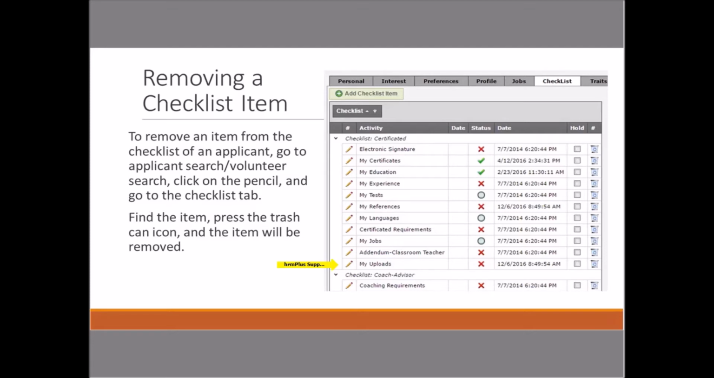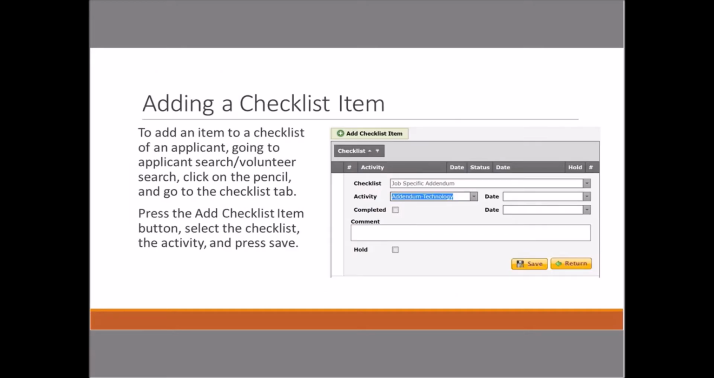In theory, you could mark something complete for an applicant here. You also could mark something incomplete if you wanted them to redo it, I guess, by coming in here and clicking on that pencil. This is where you go to remove something from a checklist. This is also where you could go to add something to a checklist.